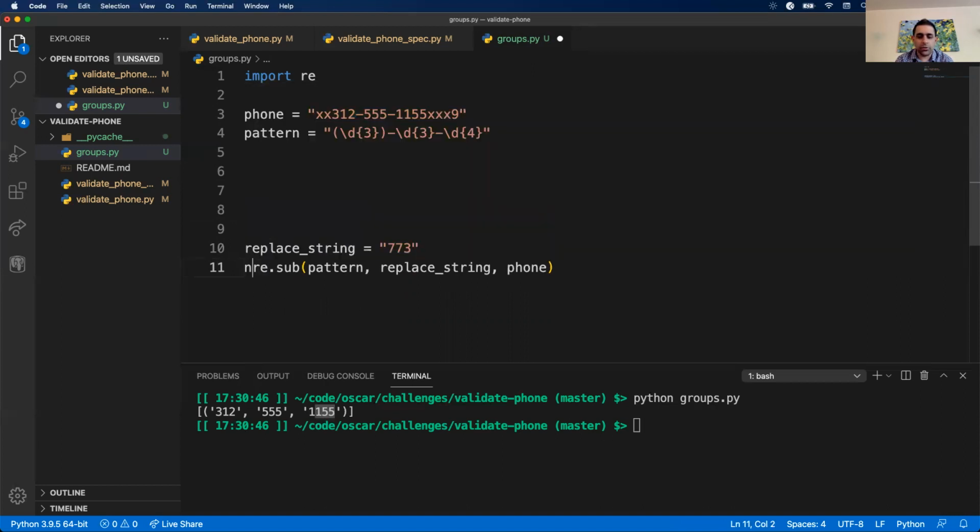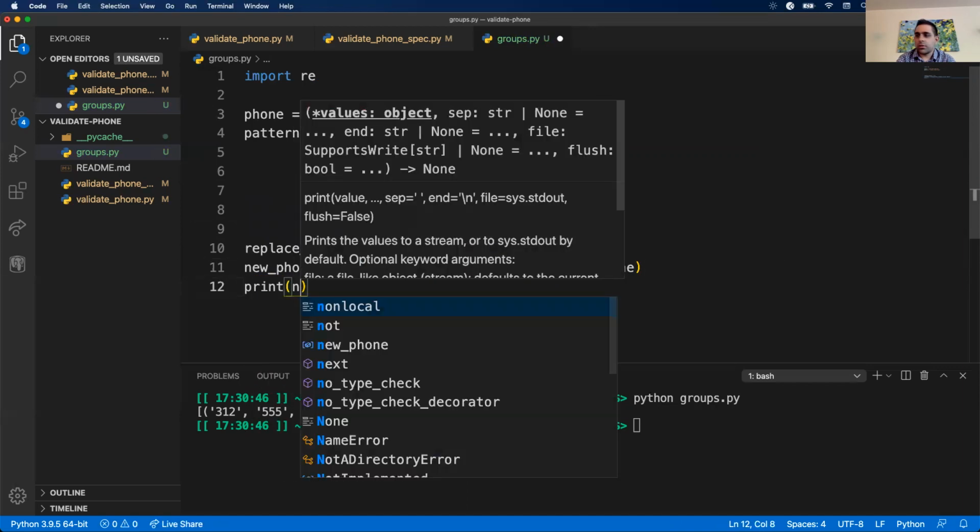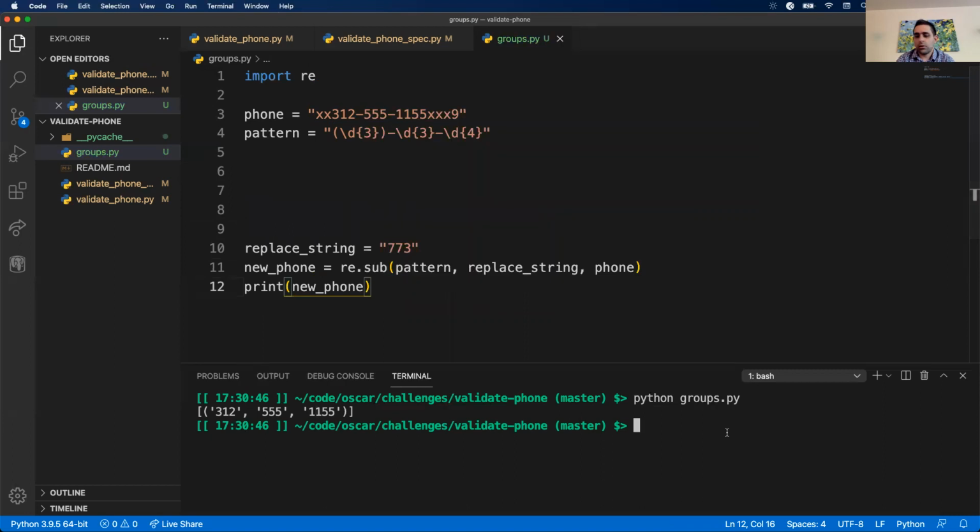Let's actually say new phone number. This returns a new string. And let's print that out. Print new phone. Run this. Yeah, so I guess we kept the XXX because we didn't filter that out. But in this case, it replaced my initial phone number. We found the phone number in there and replaced it with 773. So let's say we want to chop off these X's. We can do that by creating a group here. So I think if I just put stars around here.